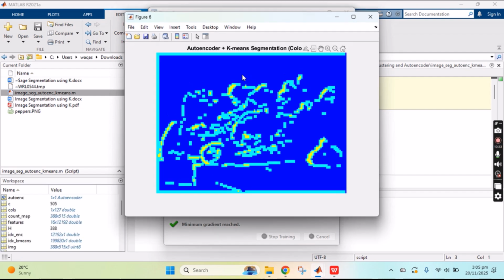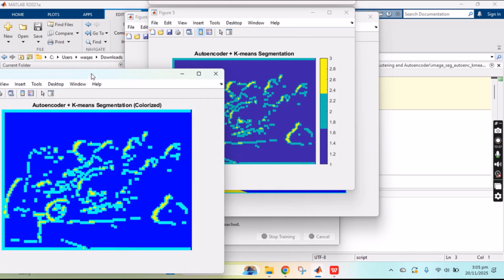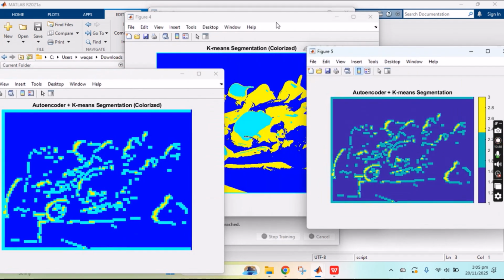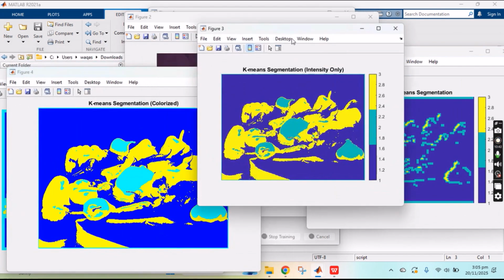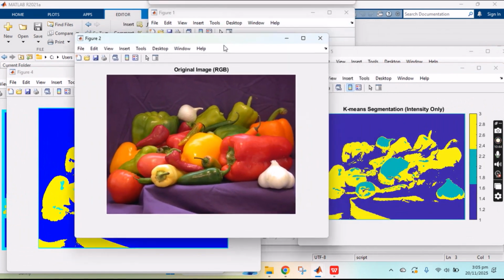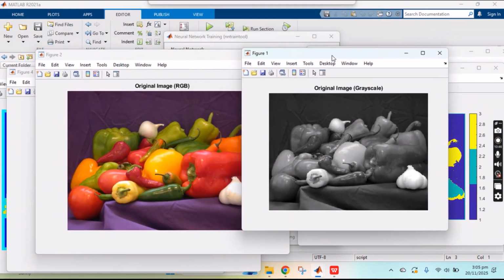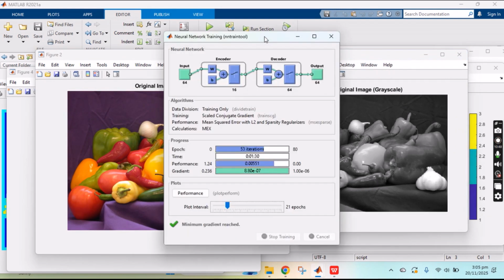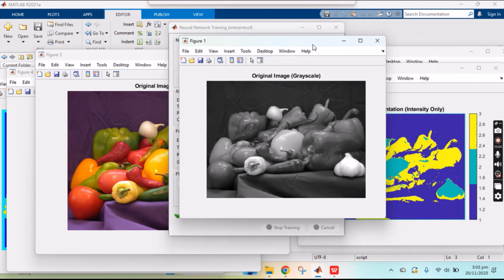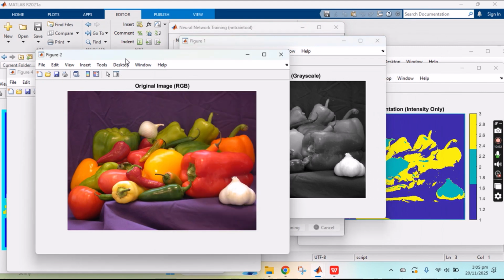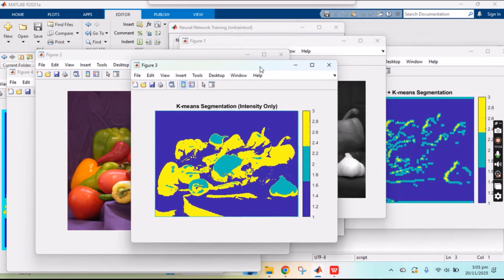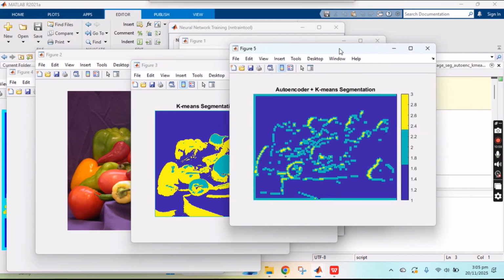These are the output results we got. I have explained everything in the results. Here is the original image in grayscale, and the original image with the k-means segmentation, intensity only. If you need to ask anything, just ask me and I will answer your questions. Thank you.